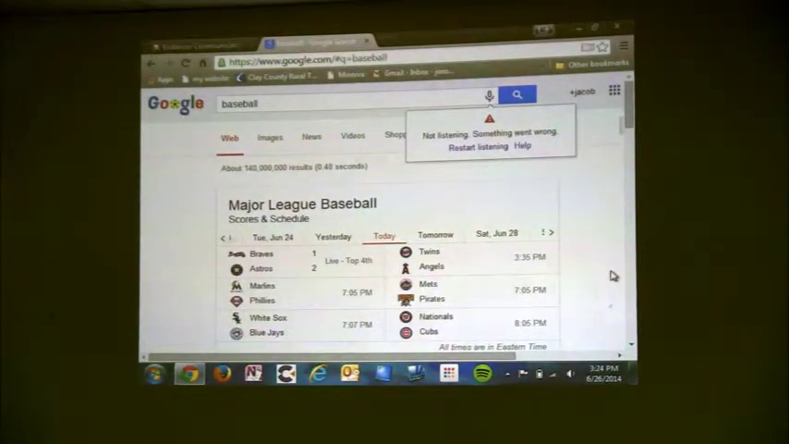Sure saves typing. Well, I don't see where that's on there. See where what is? That little microphone. On yours, it's not there because they don't have microphones on them. Oh, on mine, it does. Isn't that sort of insecure?